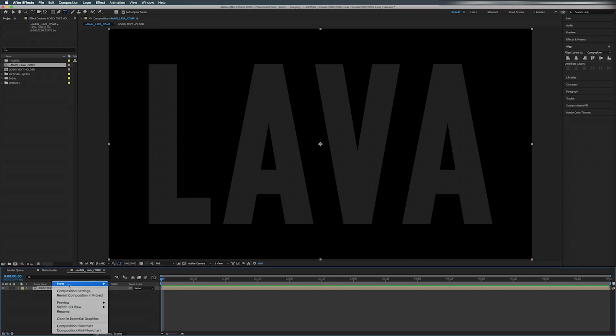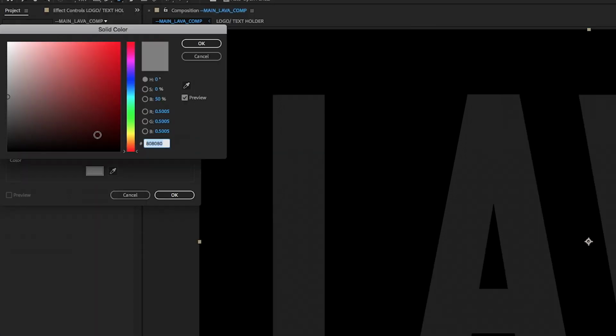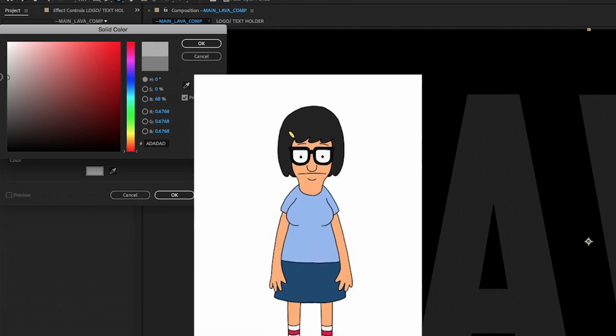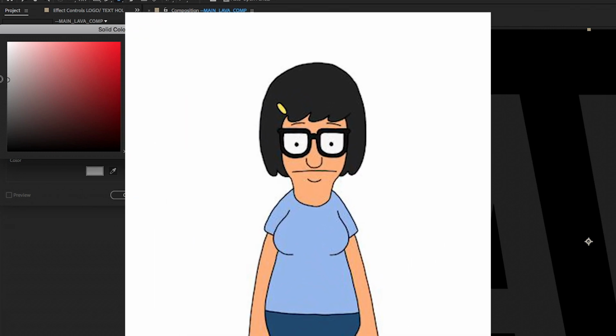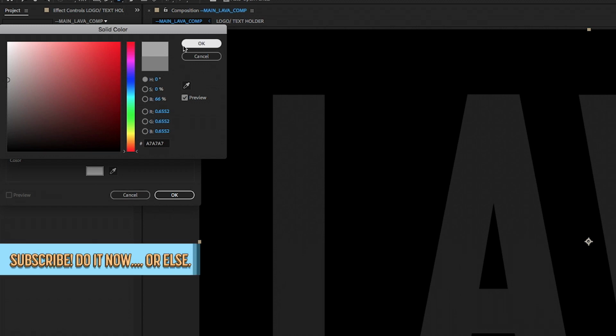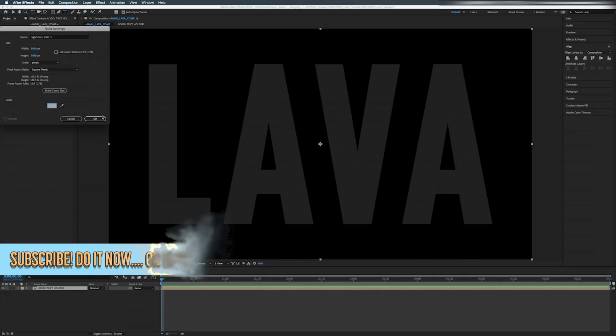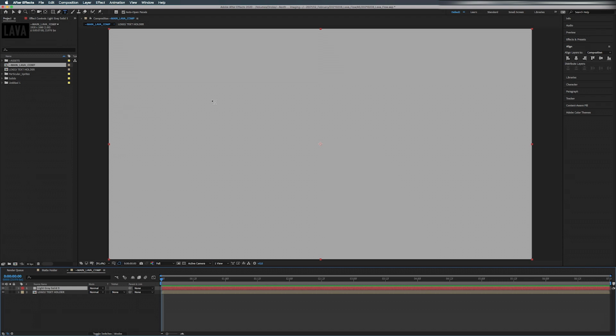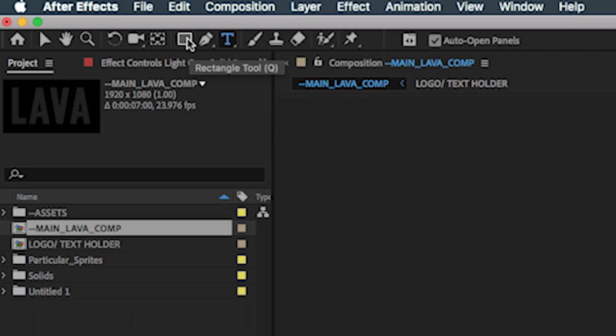All right, so what we're going to do is create a new solid, and make this around 66% brightness, gray. So we're going to create that, and then I'm going to zoom out a little bit. We're going to create a mask.